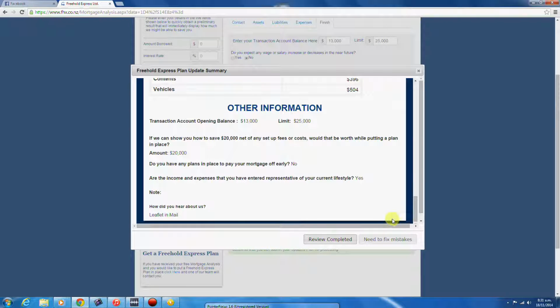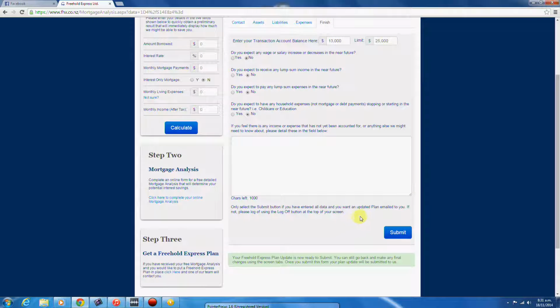If you discover any mistakes after we send out your plan update, we charge a fee for additional updates, which is presently $75 plus GST. So please make sure that you check your data thoroughly before submitting. You'll receive an email from us straight away confirming that we've received your plan update. Don't forget to let us know how you're feeling about Freehold Express before you log out.